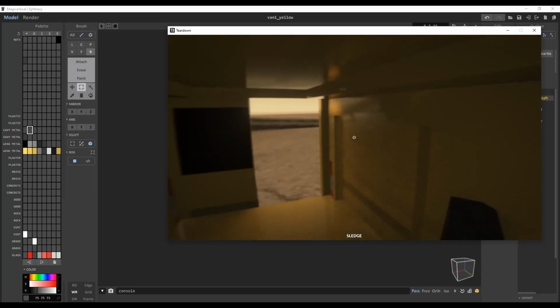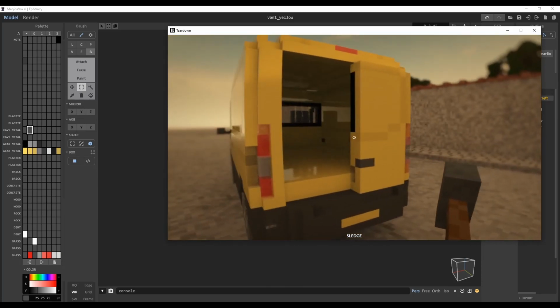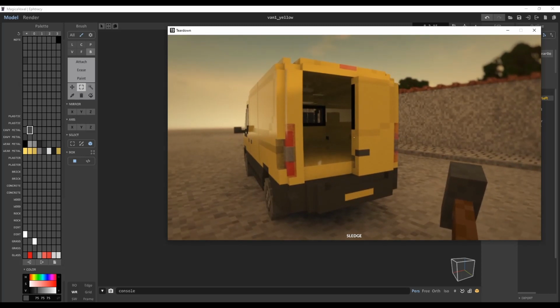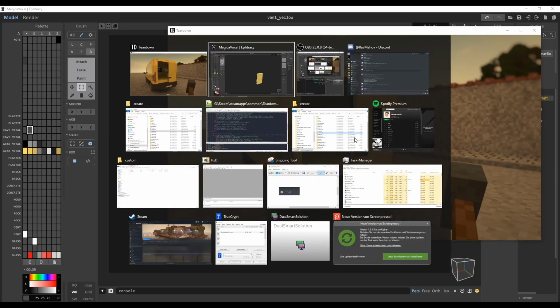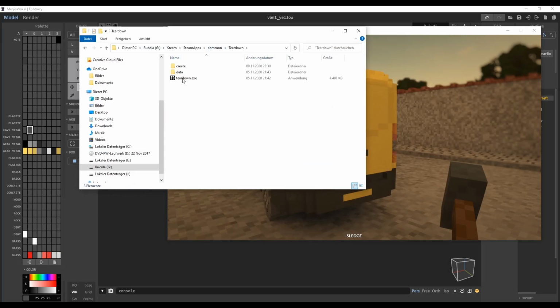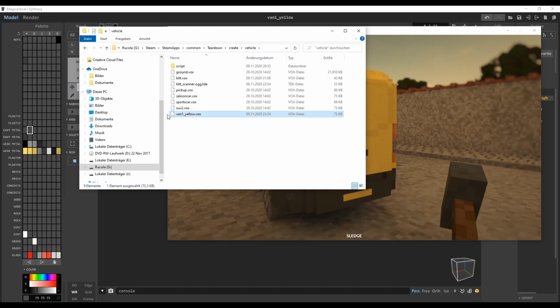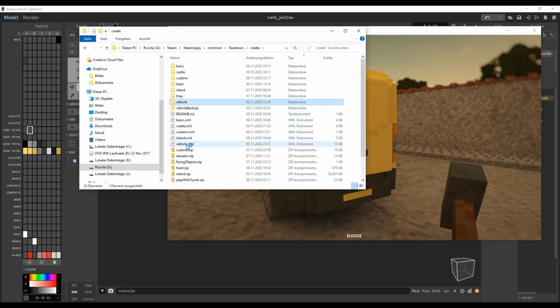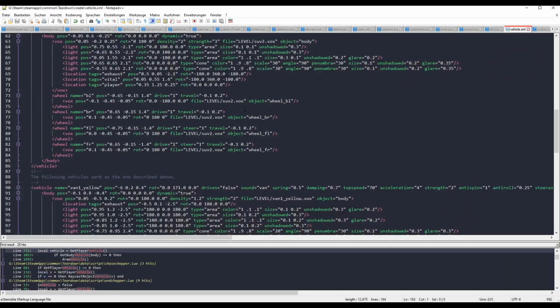You can go in there already. A nice model. You have to add it again. We have to add it back to the vehicle. To do so, we have to go into the vehicle folder of Teardown. So we go to the create folder, vehicle. Don't be confused if there are more files here than on your side, because I have some mods downloaded and already copied here. But what we need is the van yellow, and now we need the vehicle XML to edit.